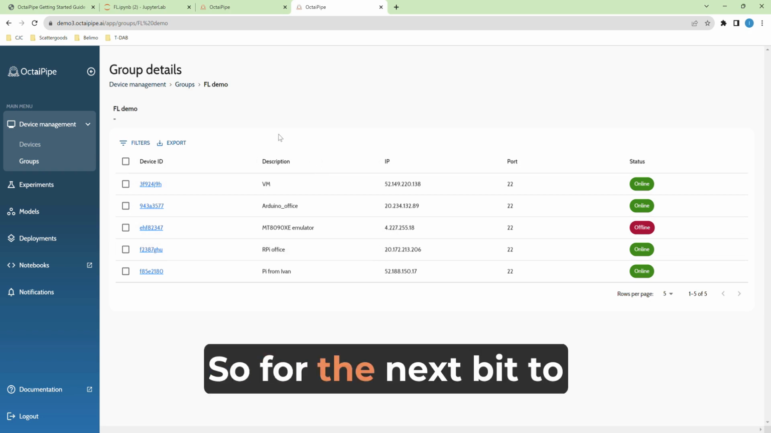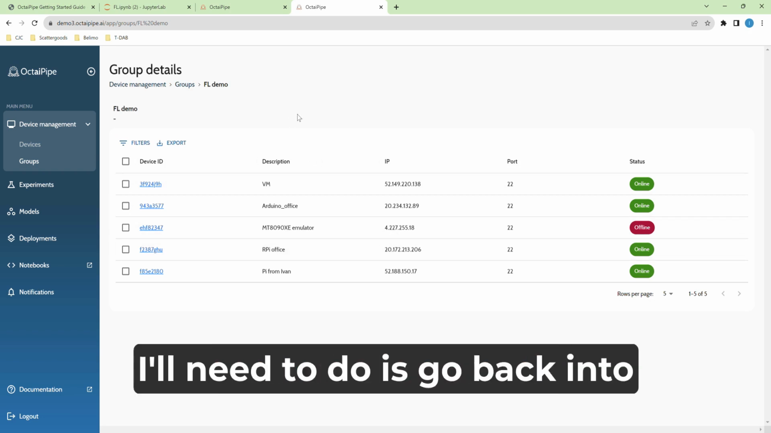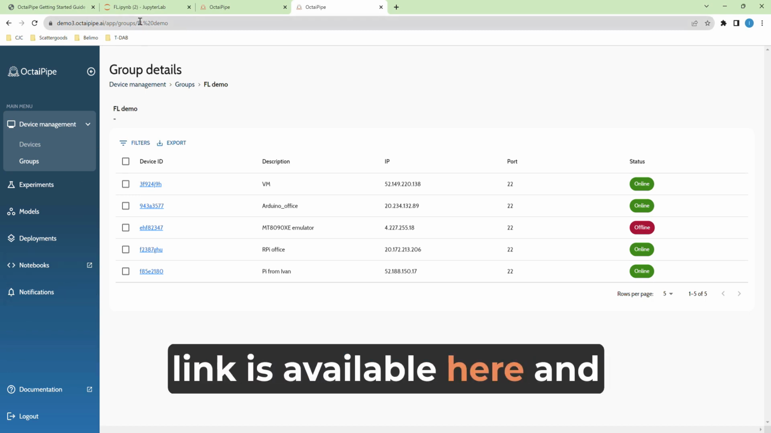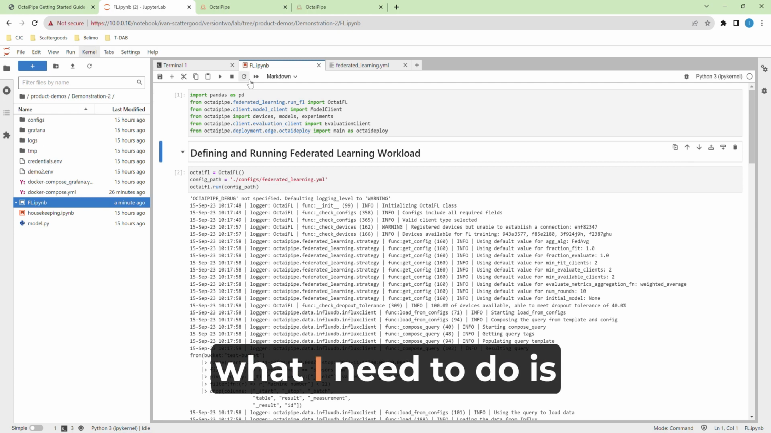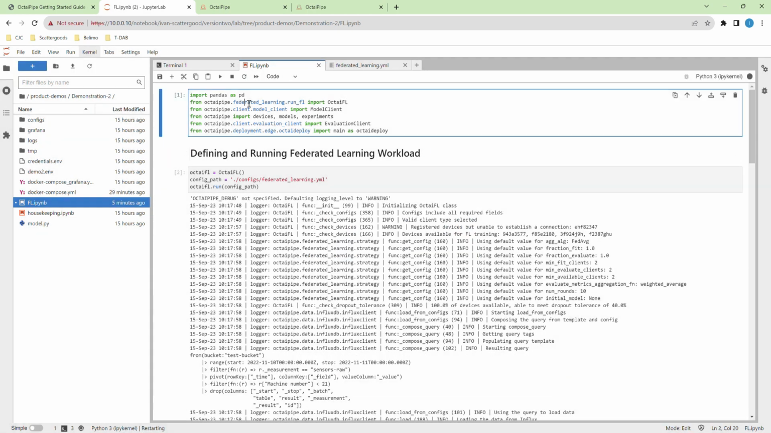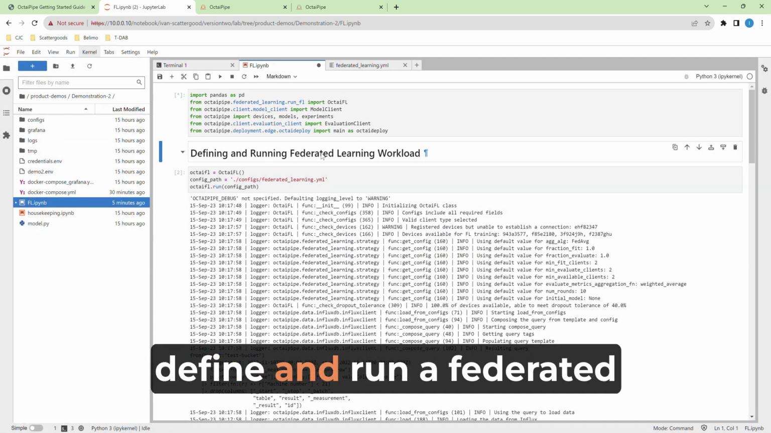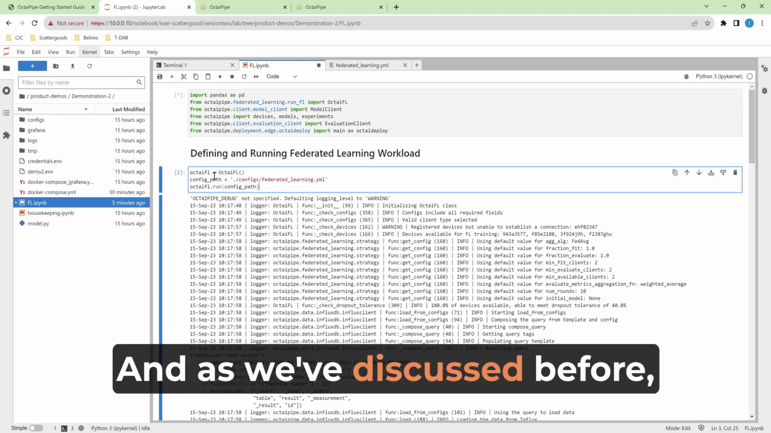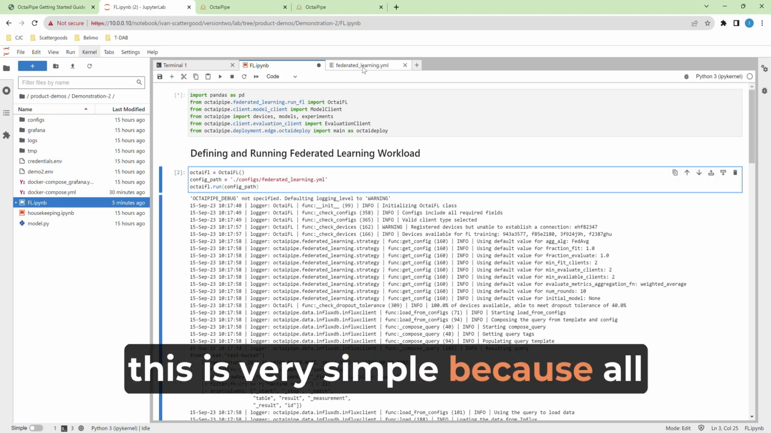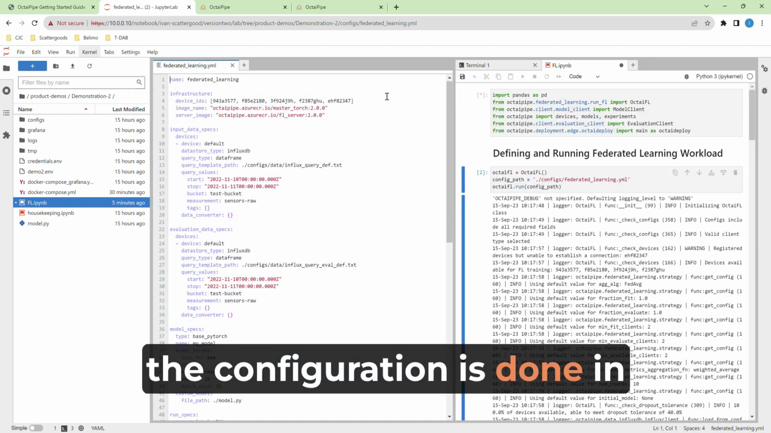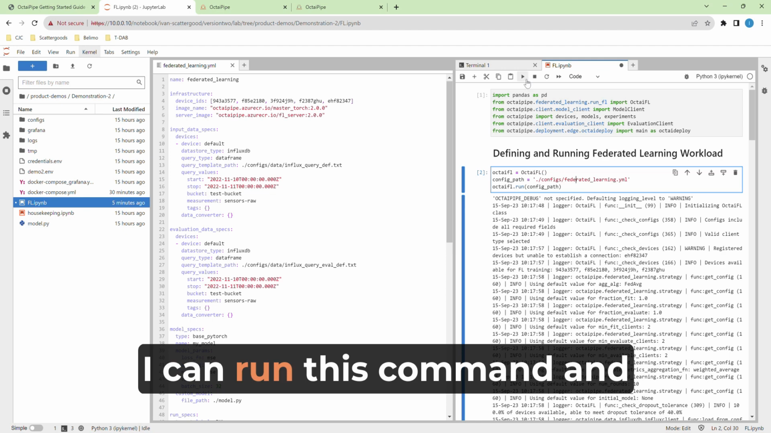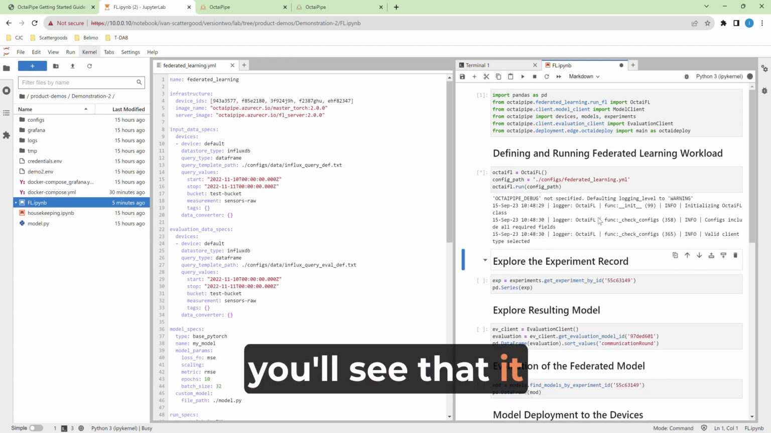So for the next bit, to start an experiment, what I'll need to do is go back into the notebooks. So the notebooks link is available here, and what I need to do is define and run a federated learning workload. And as we discussed before, this is very simple because all the configuration is done in this separate file here. I can run this command and you'll see that it started running.